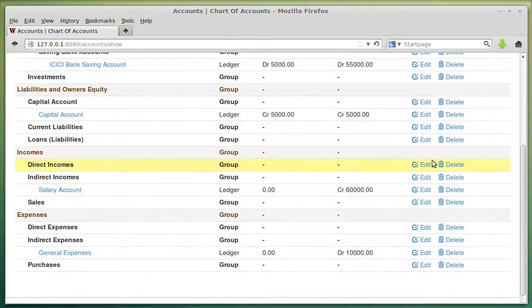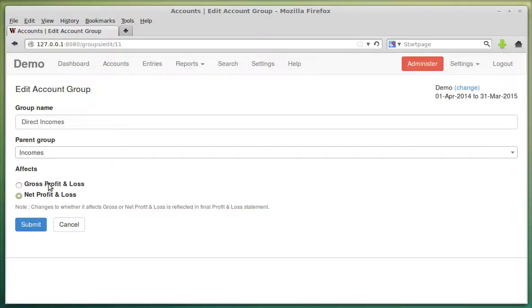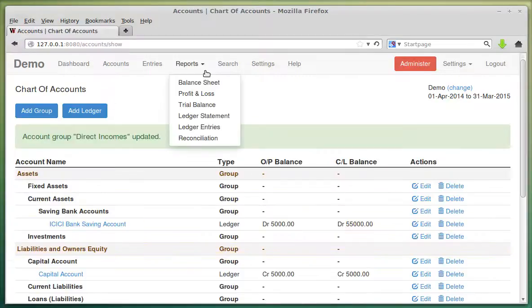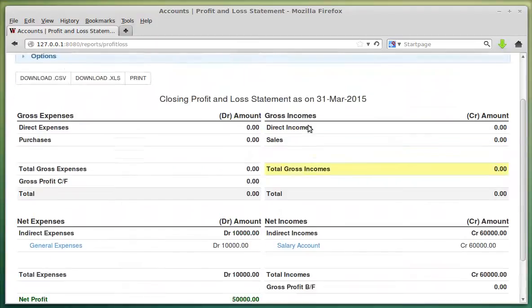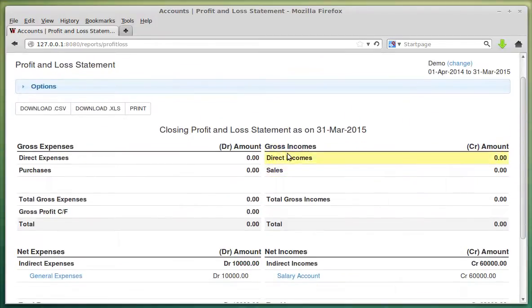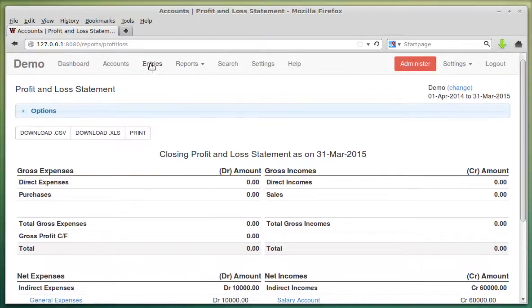So if I go back to direct incomes, I'll edit it. I'll move it back to the gross profit and loss. So if I go back to reports and see gross profit and loss, I can see the direct incomes over here. So this is how you change a group from gross to net.